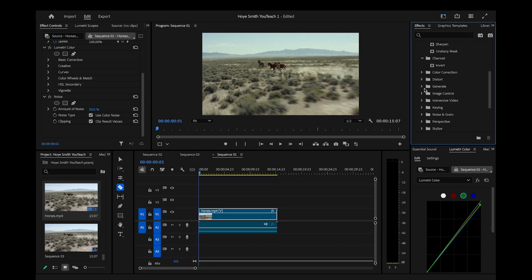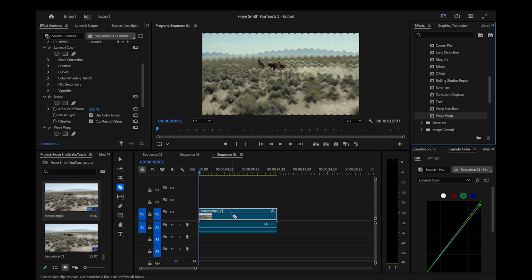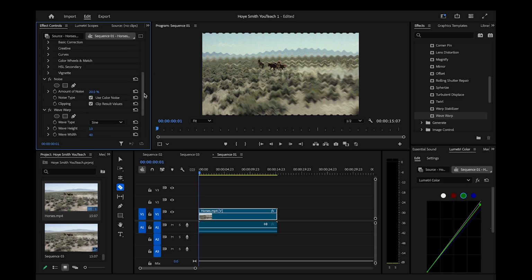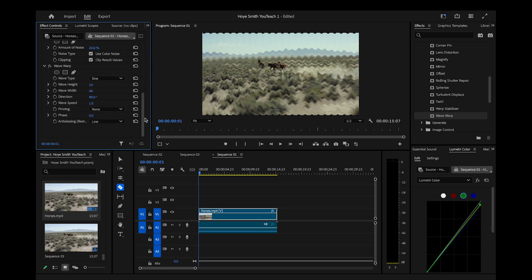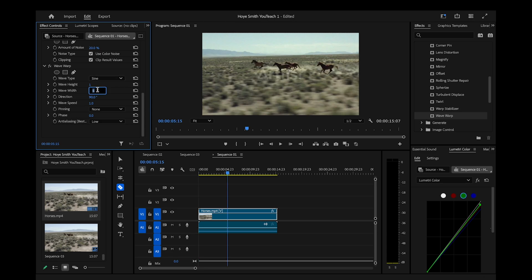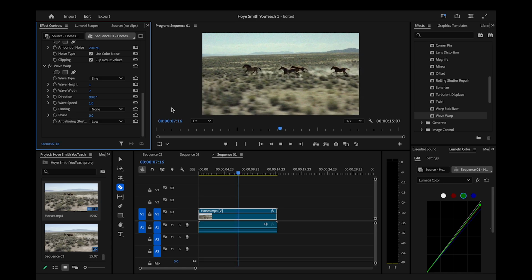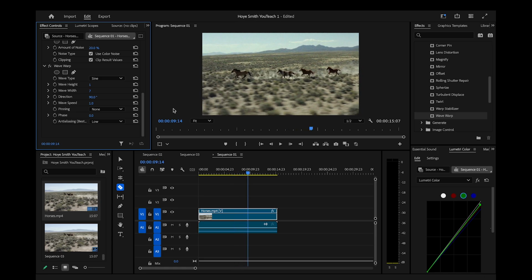Next, we're going to go back over to effects and we're going to look for wave warp, and then we're going to apply that to our video and then head over to effect controls. And then we're going to be adjusting the wave height and the wave width. So this gives it kind of that wobbly VHS effect that a real VHS video would have. So you're going to adjust your wave height to 1 and your wave width to 7, but you might need to adjust it in accordance to your video.